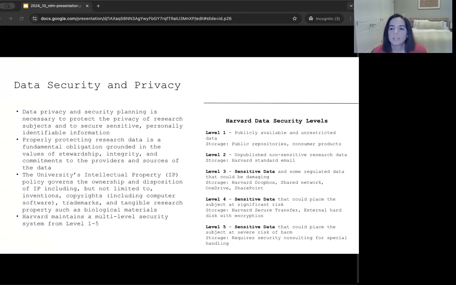So, data security. The type of data that you're working with is also going to dictate your data's security level, so where and how your data needs to be stored or handled. Understanding data privacy and security requirements is necessary to secure your sensitive and personally identifiable information. It's a fundamental obligation grounded in the values of stewardship, integrity, and commitment to your original data source. Most institutions have security levels for their research data. Harvard has a multi-level security system, so we have 5 data security levels that indicate what tools and platforms you can use for each data security level.